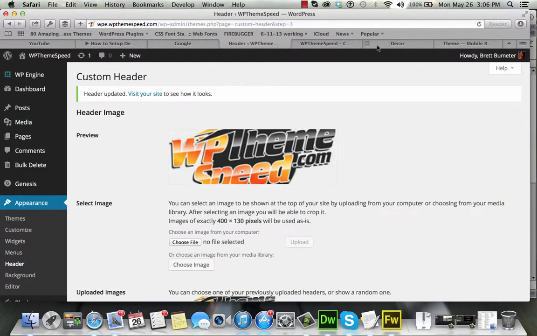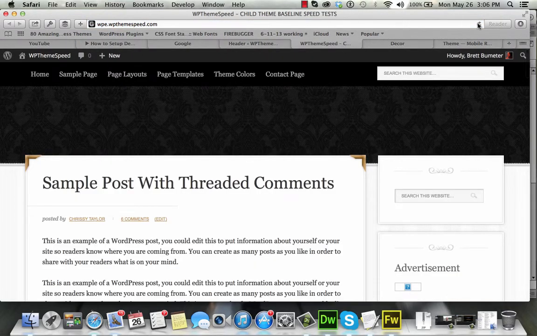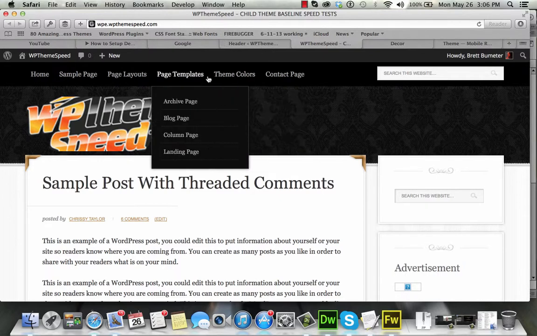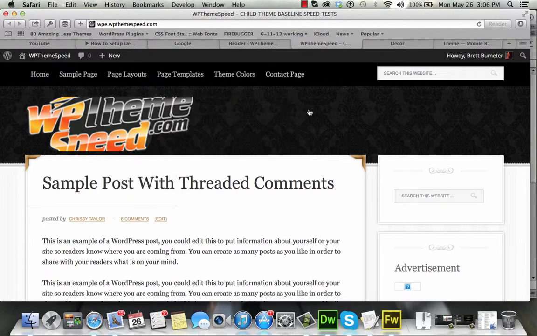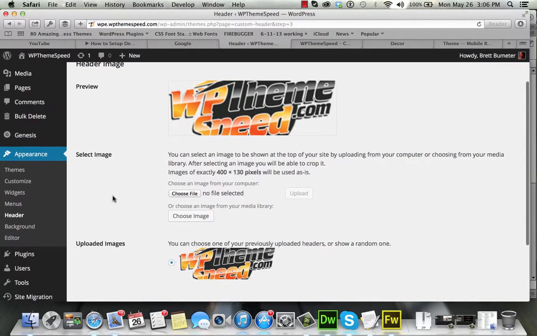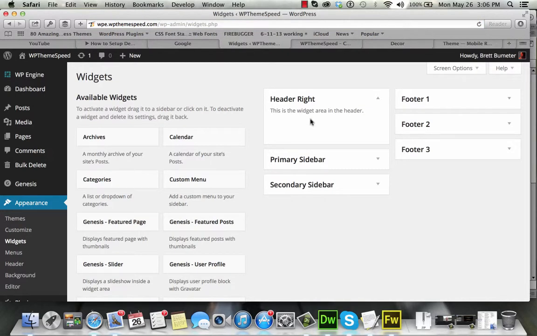Just to show you, this isn't ideal. I can rework that image offline, but that's the space allotted for this particular area. You'll notice that my menus are up here. They're not down here next to it like it was in the demo theme. To achieve that, what we need to do is go into Widgets, and we need to set up a custom menu in the header right area.